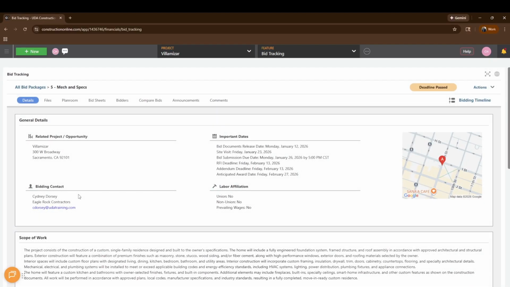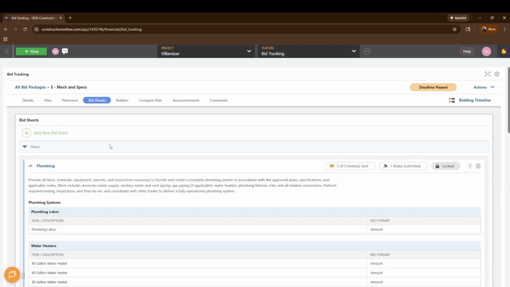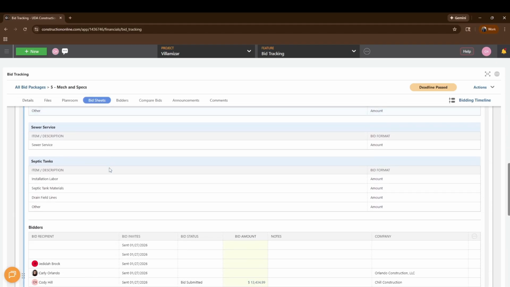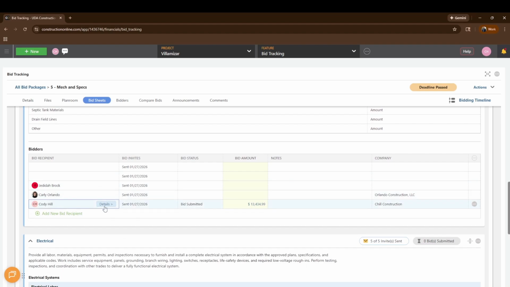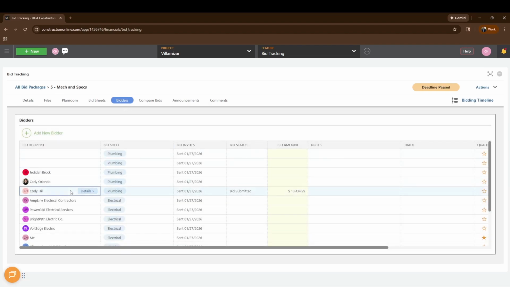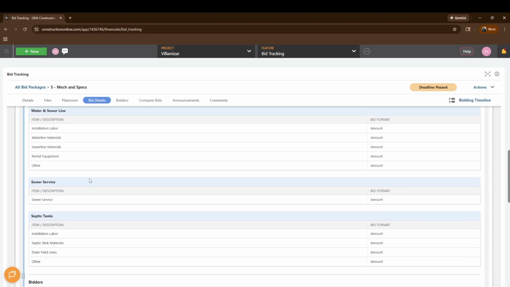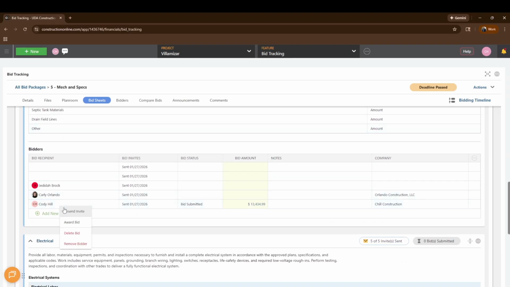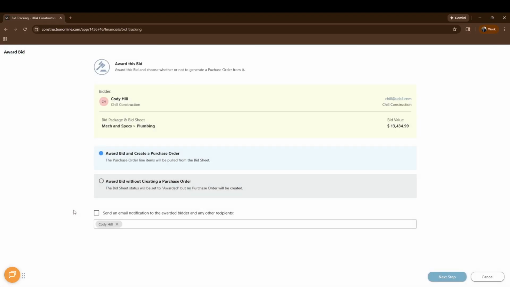And then we have two places that we can go to kind of start this process. I can either go to the bid sheets and scroll down to the exact bid that I am wanting to award to my bidder, or I can go over to the bidders tab as well, and then I can right click on them here and hit award bid. Either location, you're going to do the same thing. You're just going to right click on the awarded bid that you want to give out, and then you're going to click on award bid.